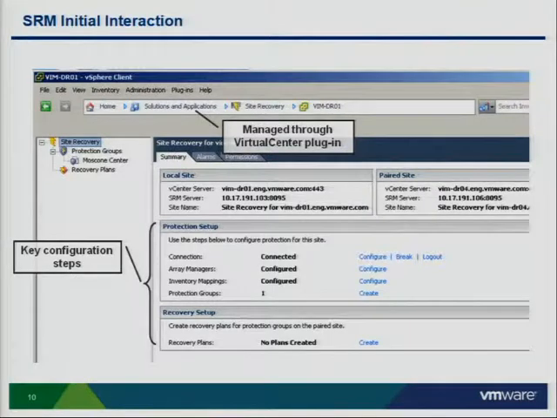When you first connect to SRM, you'll have an enumerated list of the initial configuration items that you have to go through. SRM is geared towards peer-to-peer protection, which means that you have to have an instance of SRM and vCenter at your protection and your recovery site. Because the two SRM instances talk to each other quite a bit, you have to establish a mutually trusted communication channel, and that's known as the connection or the pairing process that you go through first.